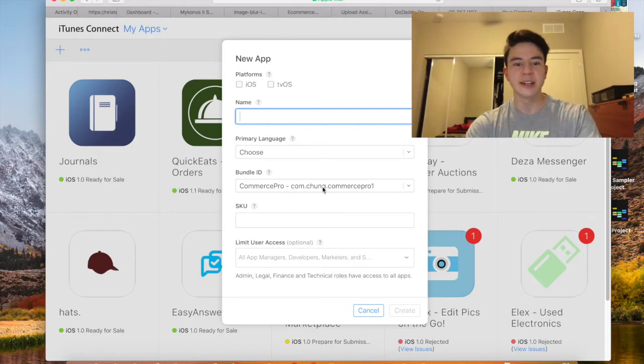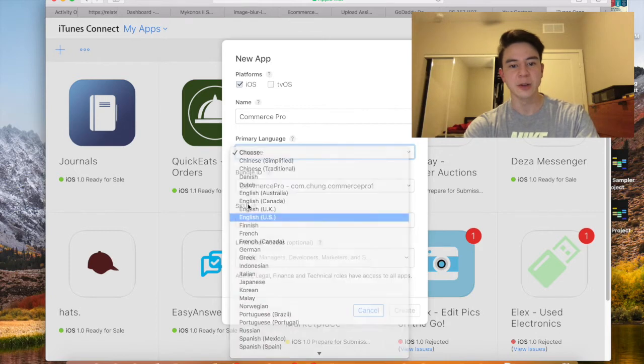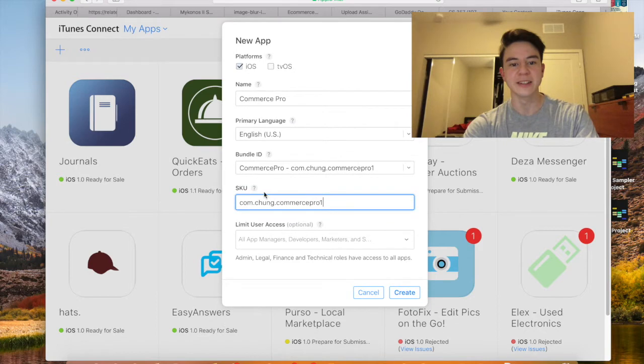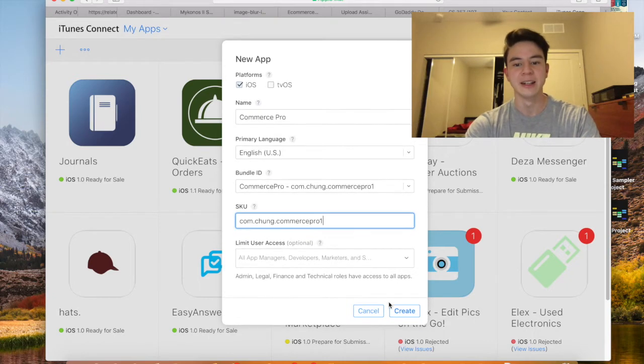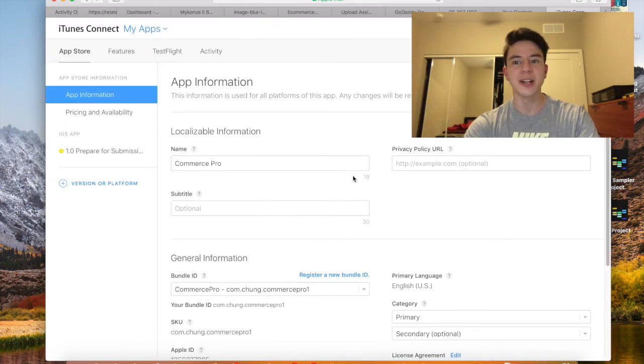So you select your bundle identifier from here, then you put in the name of your app. It's called Commerce Pro. Choose iOS. Go to English or whatever language you want it to be in. For SKU, I typically just do the same as my bundle identifier. This doesn't really matter too much. And then if you have other users on your account, that's what this is for. Most of you probably won't have that, but I always just keep it to all. So there we have created the app on iTunes Connect.